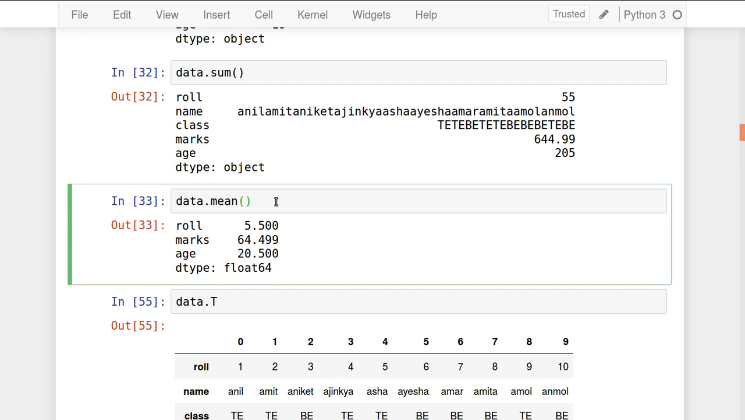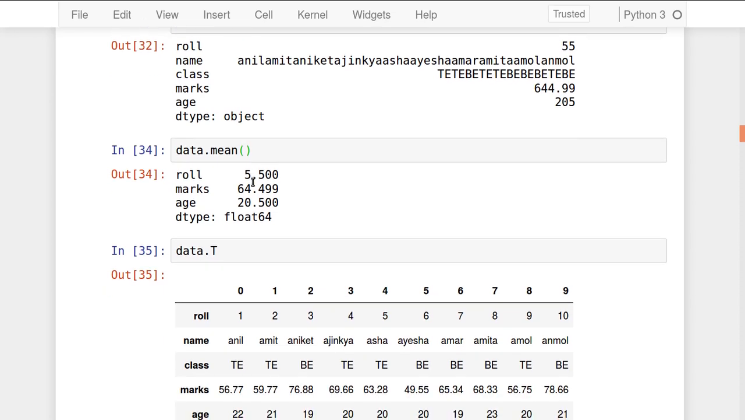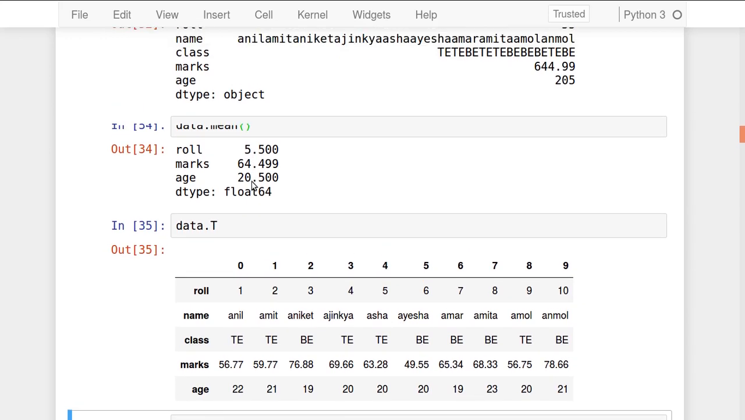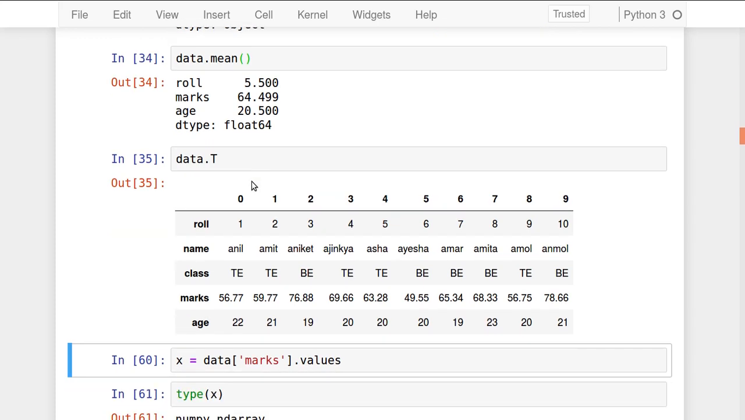Okay, now if I want to find the transpose of this particular data frame, we know the transpose meaning. Transpose means rows are converted to columns and columns will become rows. So you can see how the rows and columns are converted to each other. Okay, so T, capital T, is an attribute which is used to transform your data from column to row and row to column. Okay, so let's go for more operations.